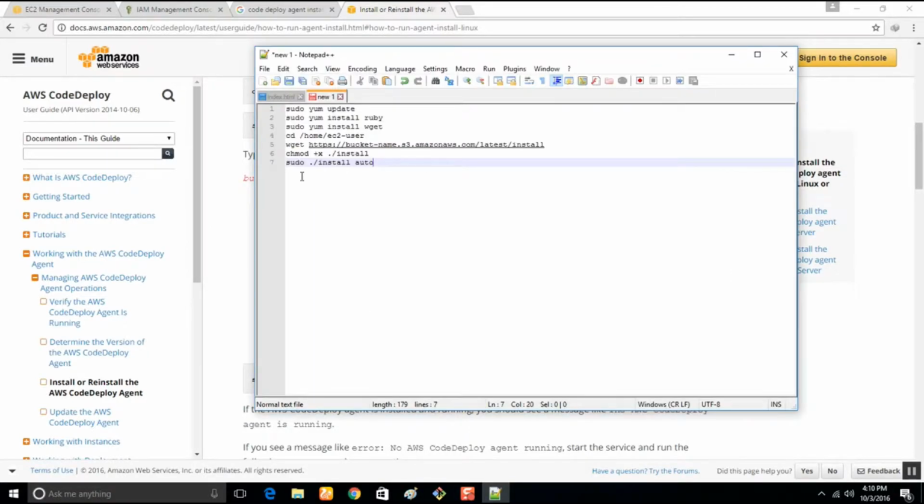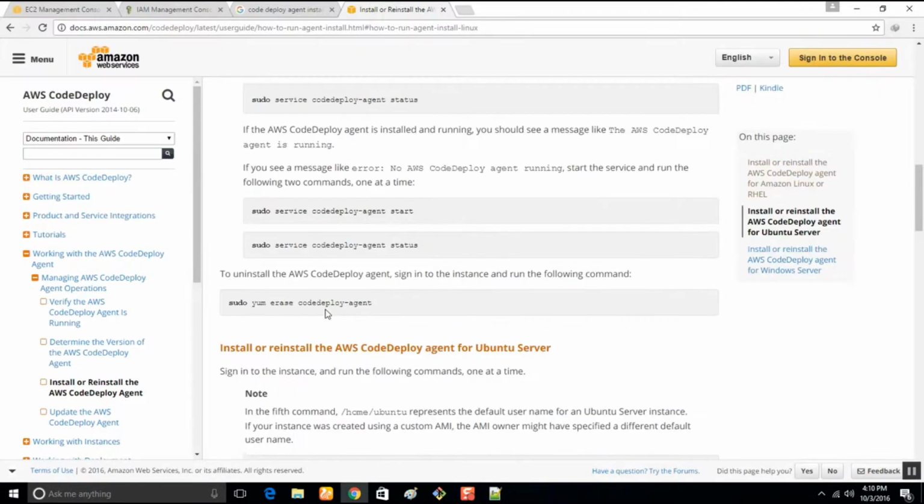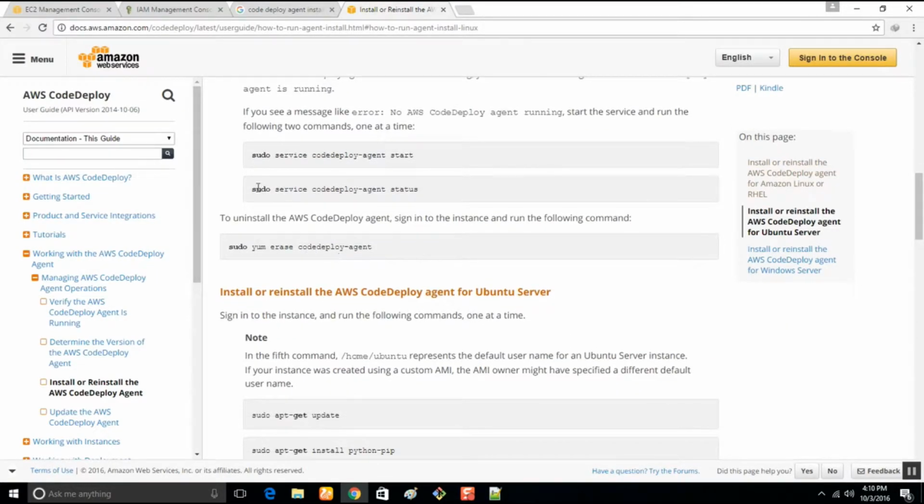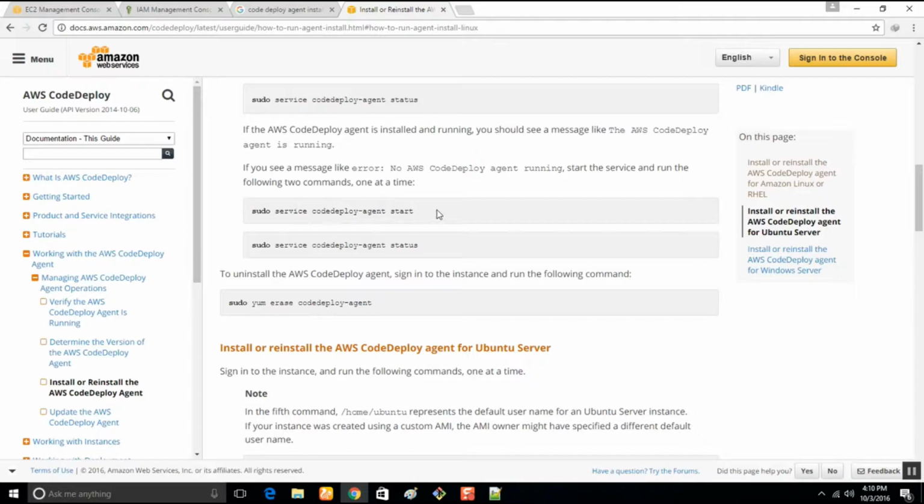Copy it and replace it. Okay, chmod, we will be giving it execute permissions, that's all. Now after doing that, we need to start the service as well. We can do that using this, as well as we can use codedeploy-agent start. Let's start.